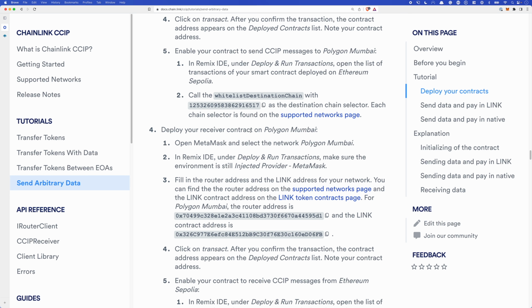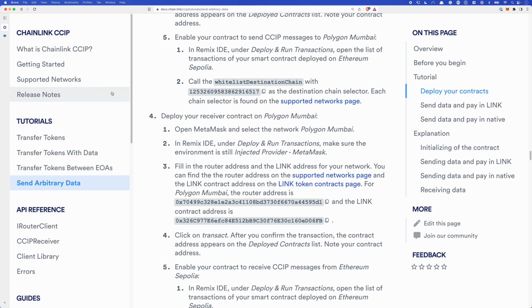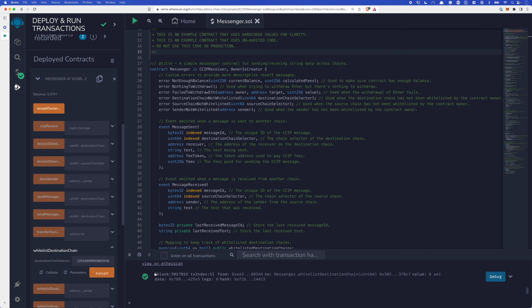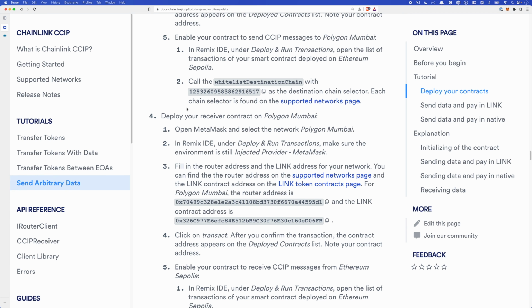And after that, we will need to deploy our contract on Mumbai. So wait for this transaction to be confirmed. All right, transaction is confirmed. We've got our messenger sender contract deployed on Sepolia, and we whitelisted the destination chain of Mumbai. Now we need to deploy on Mumbai.